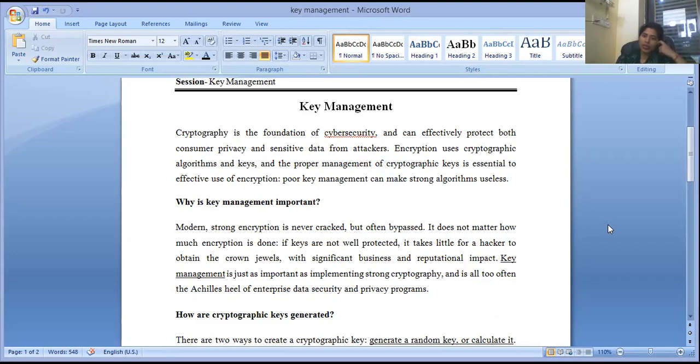Now, encryption uses a cryptographic algorithm. To save and protect our data, we use various algorithms. We use cryptographic techniques and multiple algorithms, and the key helps to protect the data.